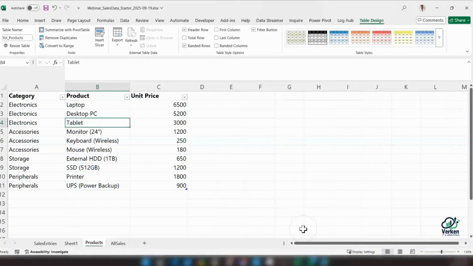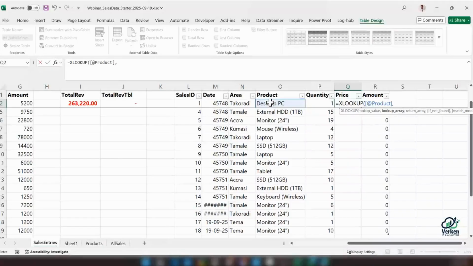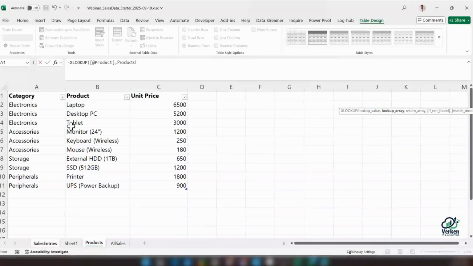So XLOOKUP, we are looking for desktop PC. Now, what is the lookup array? I mean, where do we find this product? We find it in the products list, but in a particular column. Now, with tables, I don't have to do this. I don't have to. I can just select the top.